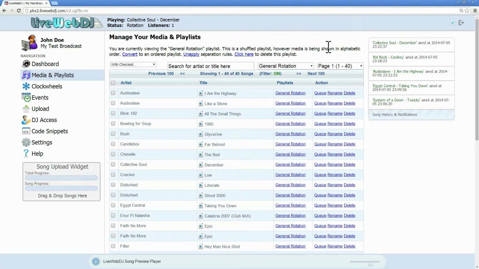Since we're talking about separation rules, it's worth mentioning that you should have all your tracks tagged properly and make sure the artist and title names in LiveWebDJ are accurate and consistent. Next, we know this is a shuffled playlist. This is pretty basic, and what this means is that when tracks are selected from this playlist, they are selected in a random fashion. Next, we know that we are applying separation rules to this playlist. Separation rules tell LiveWebDJ how much time must pass before selecting the same track again, and also how much time must pass before playing another song from the same artist again.